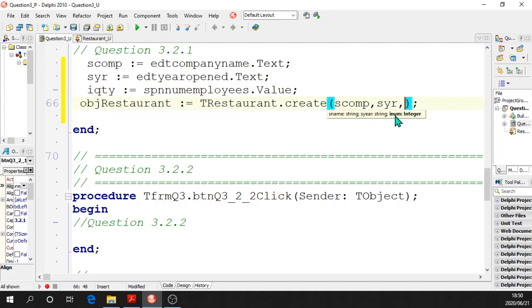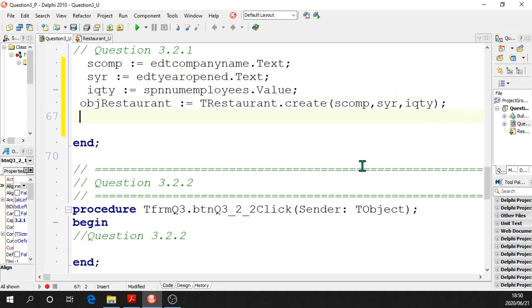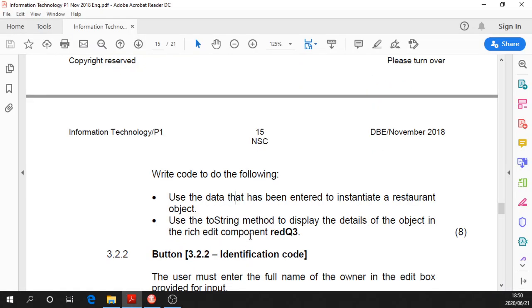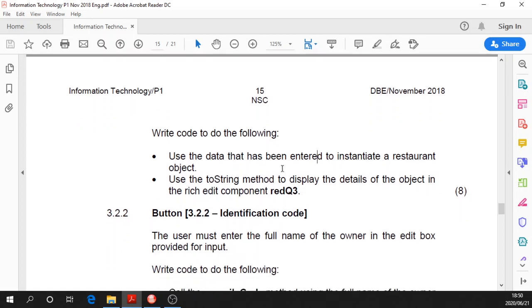In the constructor, in our class, it was called inum. Can you see the variable names are different, but the data types are the same. So you use these variables over here inside your list. We're in the main program, okay? So we've done that. We've created an instantiated that object. We created an instance of a class, in other words. Now they say use a toString method to display the details of the object in the rich edit component.